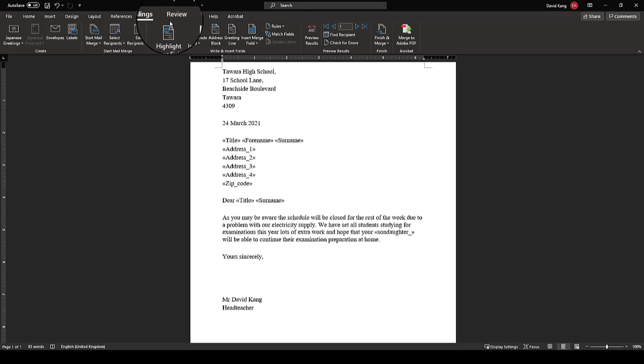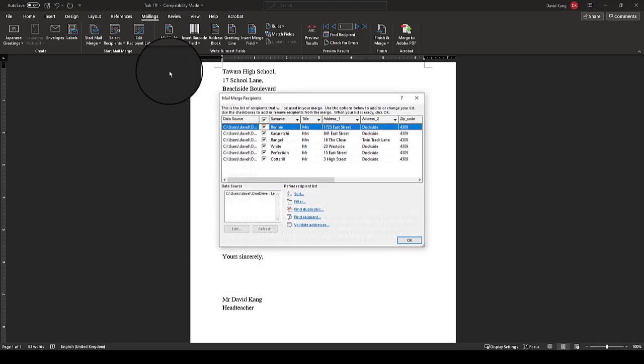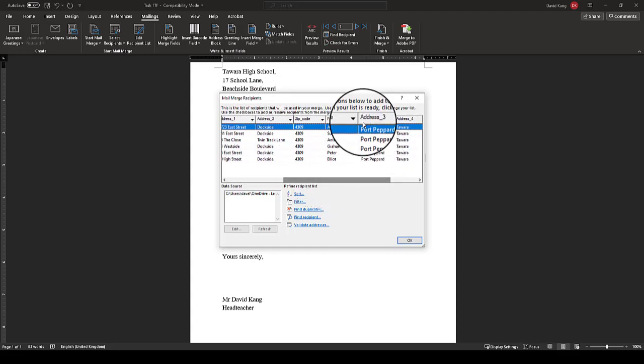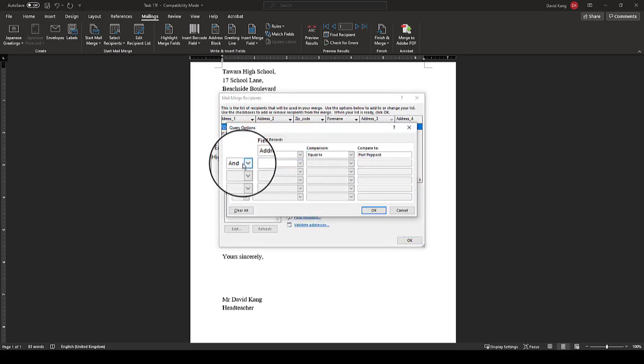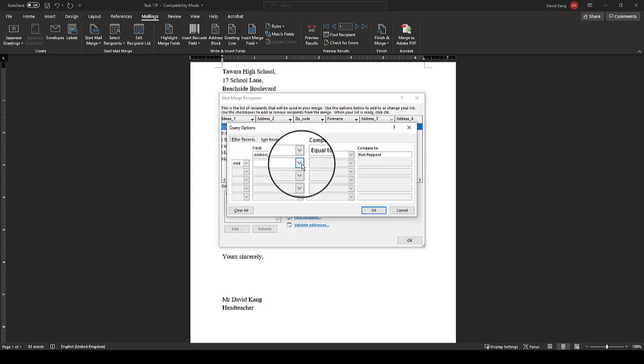Now to do this is very simple again. Go back to the Task 17F file that you created. This time select Edit Recipient List. If you did this, you already have the 6 people selected for Port Pepper. And this time you might want to click the filter box again. This one here has the criteria already given to you.